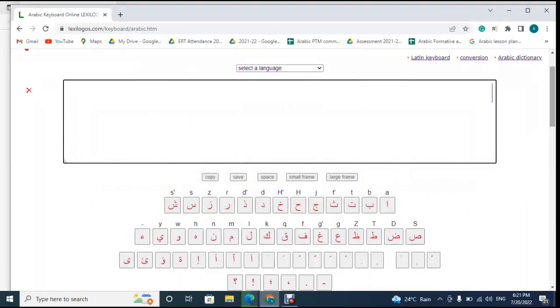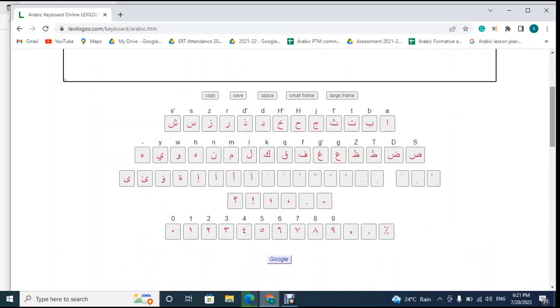Hope everyone is fine. Today we are going to learn how to use the online keyboard. We will try to find out how to use the online keyboard by using online itself. No need to download, okay, from laptop.